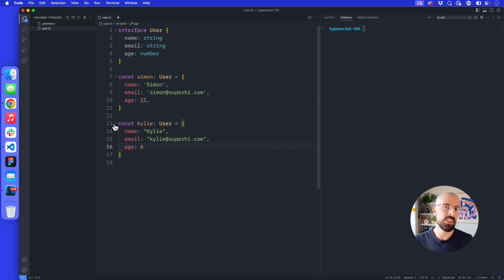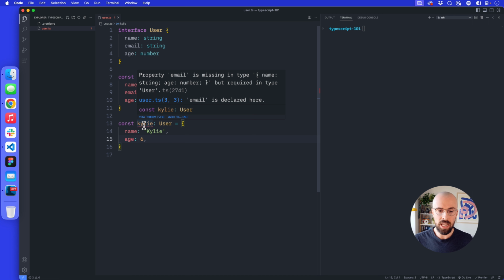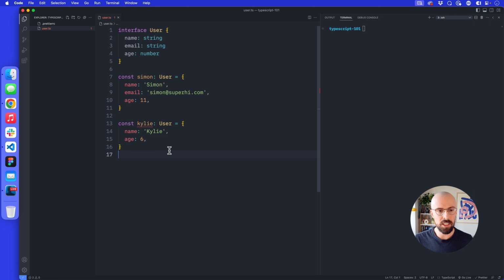Now, let's say that Kylie doesn't have an email address for some reason. Let's say we get rid of this email address and we save. What we'll see now is Kylie will error because technically it says property email is missing in type, which makes sense because a user should have all of these things. It should have name, email, and age.